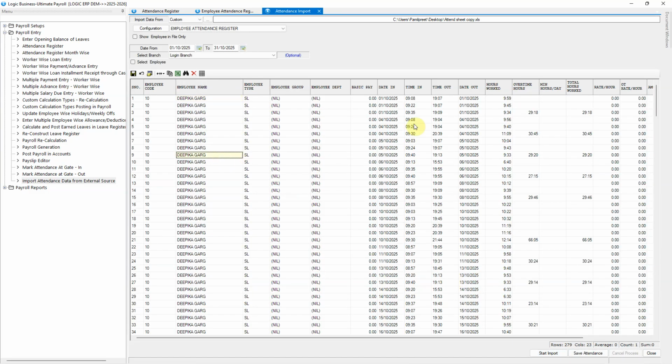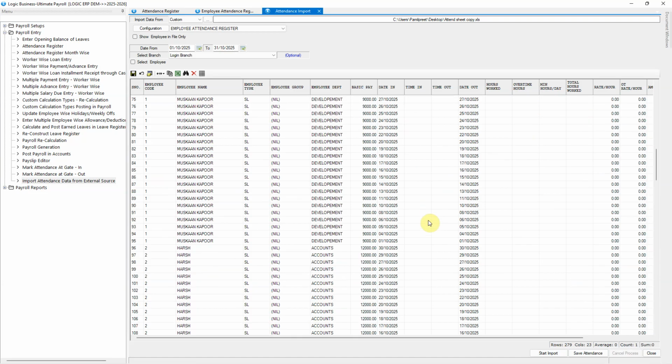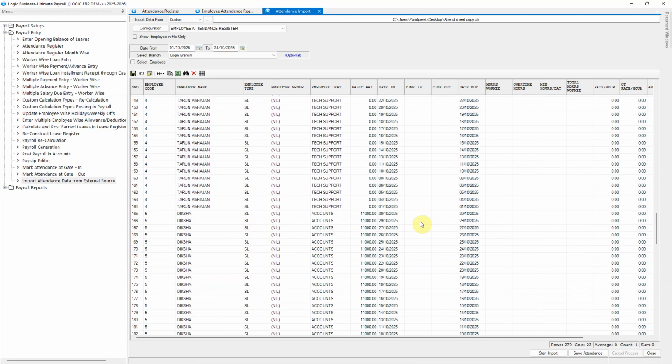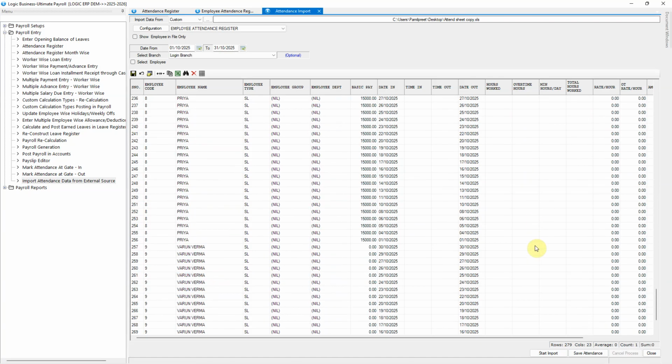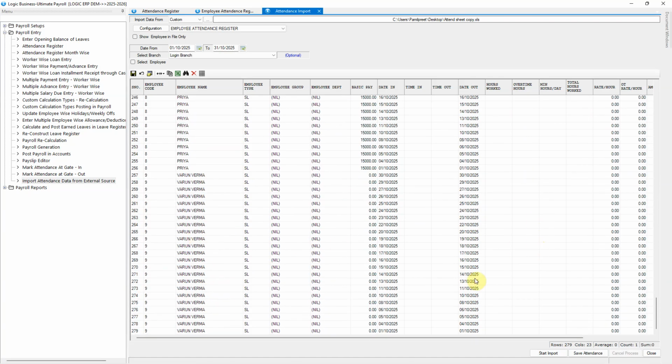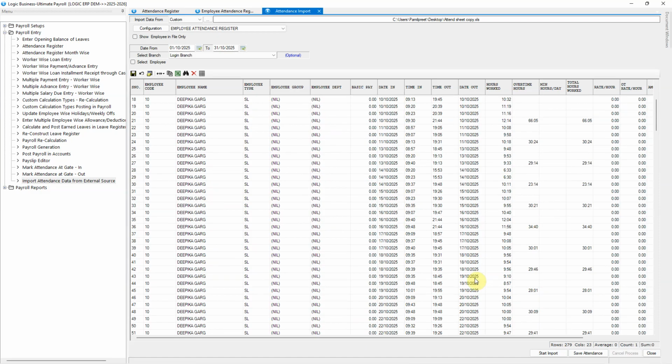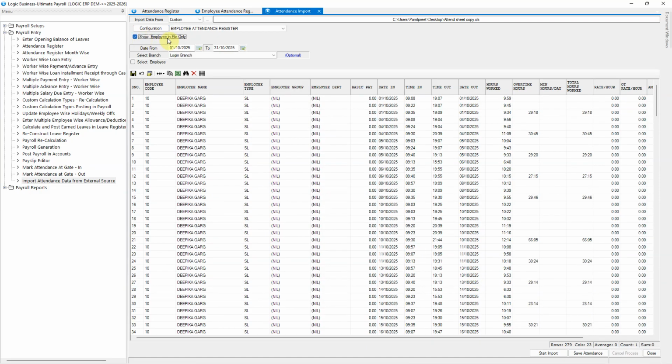You'll notice that attendance for all employees is now displayed, but for those who were not included in the Excel sheet, attendance appears as missing. If you save it this way, those employees will automatically be marked as absent. Keep the Show Employees in File Only option checked so that only the employees listed in your Excel sheet are imported. This helps prevent the system from marking other employees as absent by mistake.